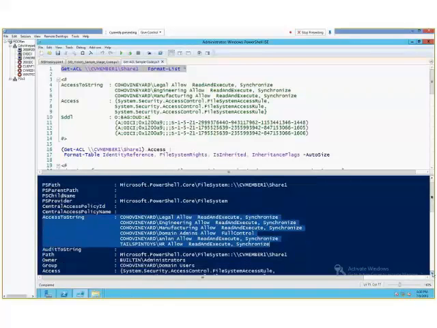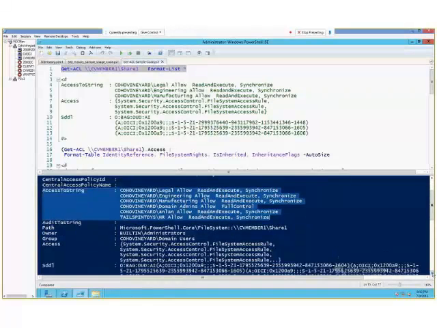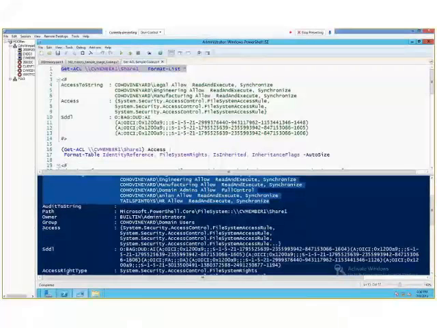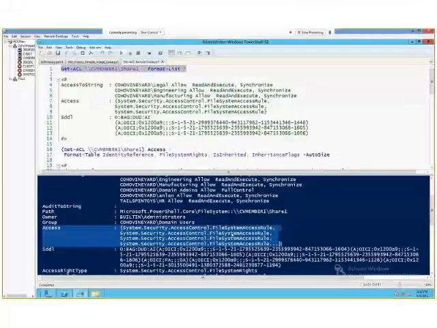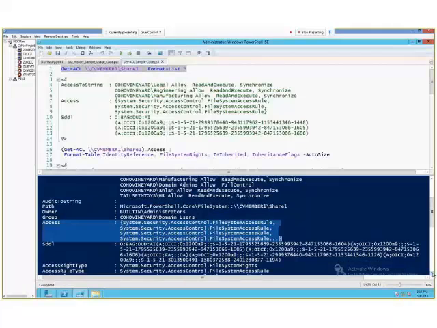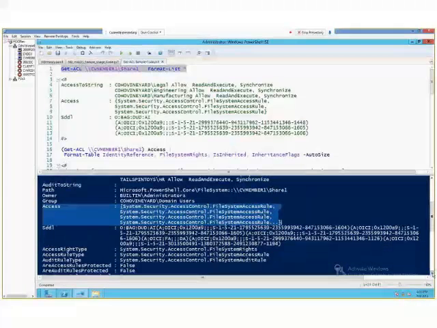Next is the access property, which is a little more useful. It's actually a collection of file system access rules. So each one of these file system access rules is an ACE in the ACL, and if we explode that and dive in, we can actually get into the properties of each one of those ACEs. But when I was writing this code, I chose to do a little bit of a different approach. I wanted to use the SDDL string.